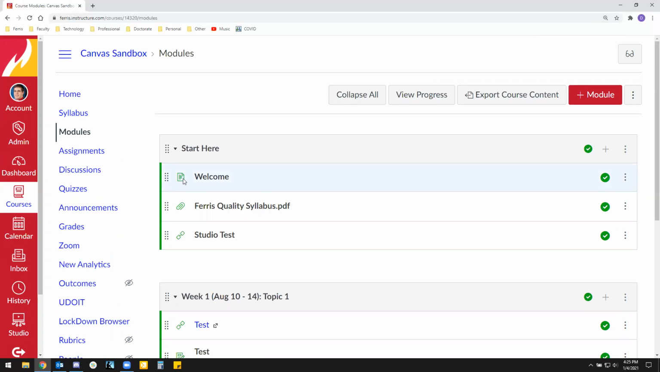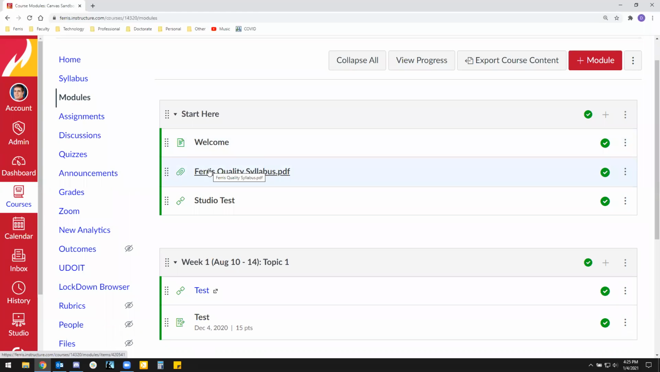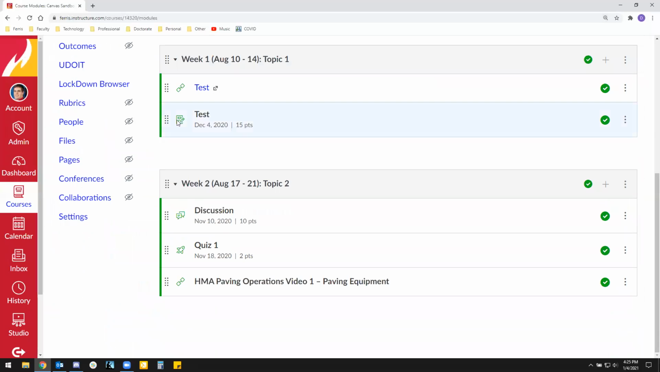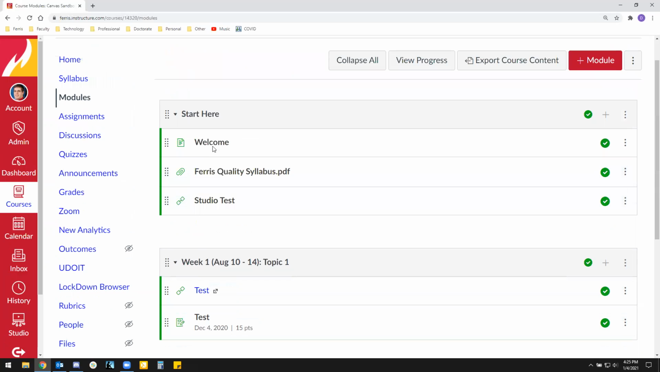This is just a page with text. A paperclip is like an attached document. You can see this is a PDF. The chain link is an external link, something outside of Canvas typically. Page with the pencil is an assignment. The rocket ship is a quiz. Go figure. I don't know how they came up with a rocket ship, right. But that's what it is. And the speech bubble is a discussion. So there are others, but those are the ones you'll encounter most frequently.